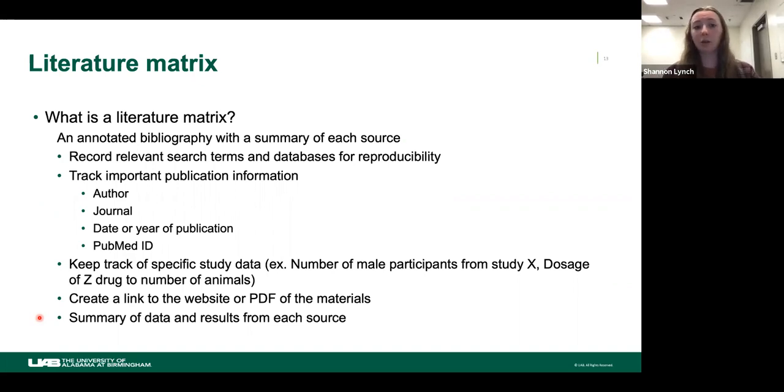Through a literature matrix, you can make it as something as simple as Excel. I'll show you one of my personal examples of a literature matrix that I used for a publication and show you just how simple it is. Through a literature matrix, you can record relevant search terms. You can record and write down what database you searched. This will make it really easy to reproduce.